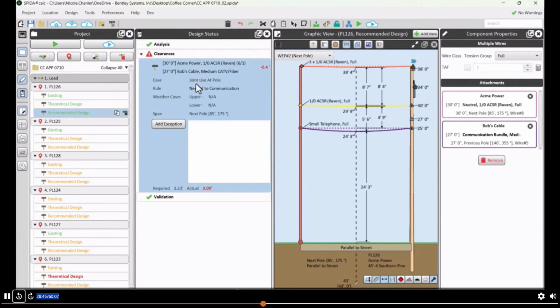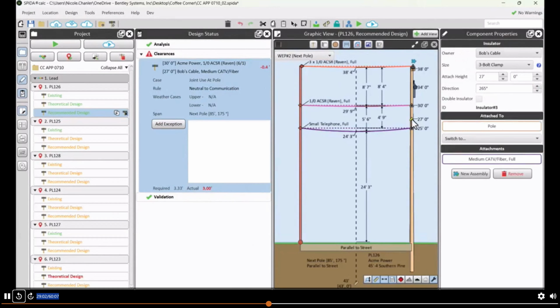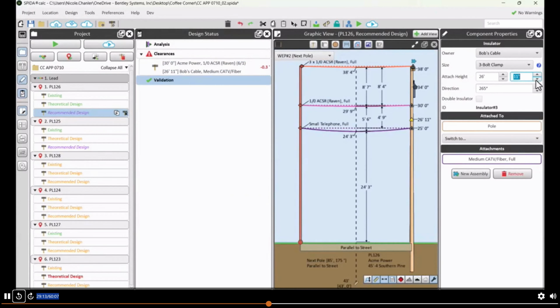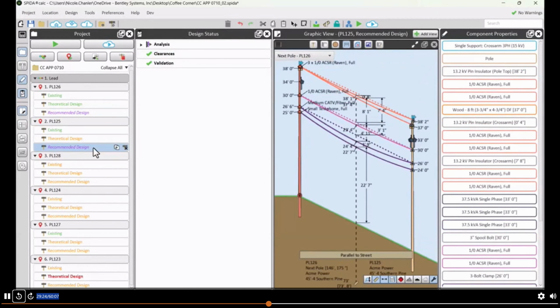The rule being violated is neutral to communication. It's required to have 3'4", and we only have 3 feet. We need to raise our neutral or lower our communication. In this case, I'm going to choose to lower our communication by 6 inches. And you can see that clears the violation on this pole. We will need to reanalyze, but let's check to make sure we don't have any additional violations to fix before analyzing.